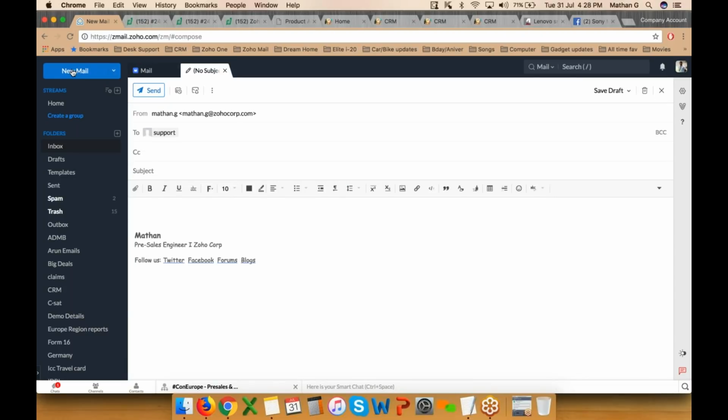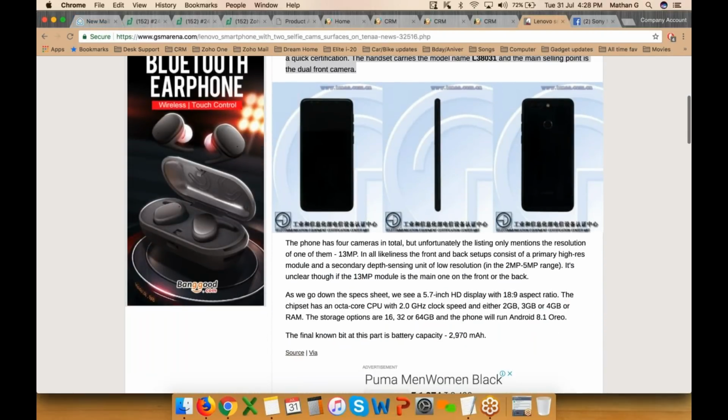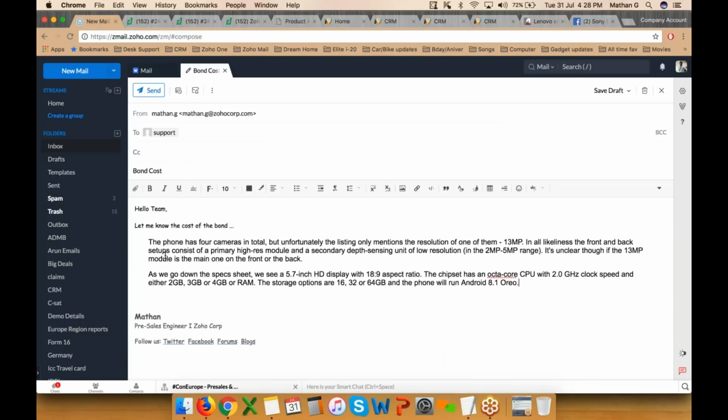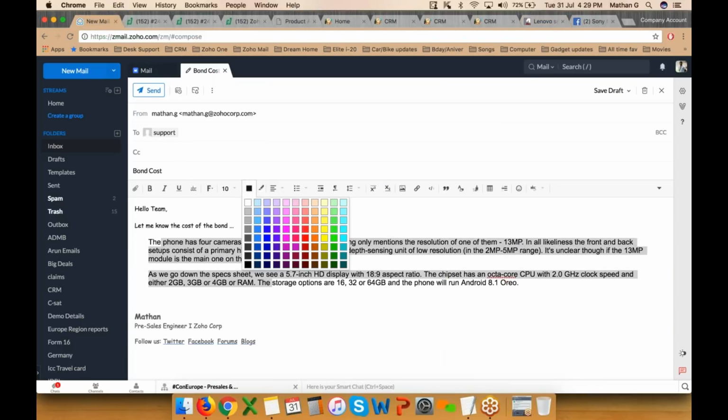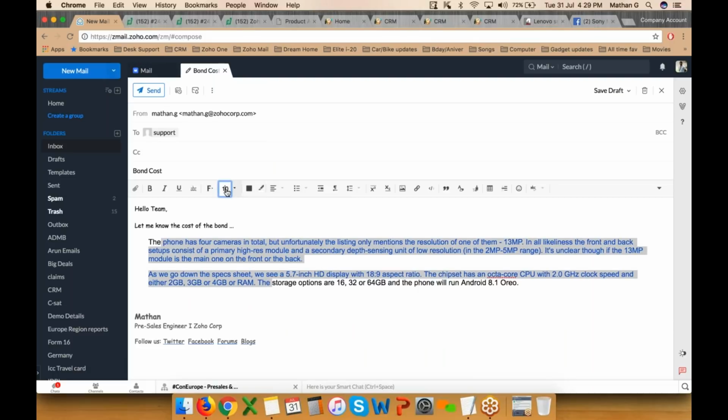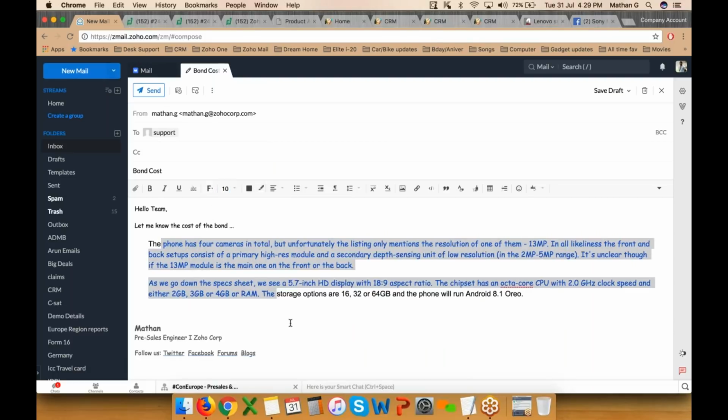I'll have the subject as something like bond cost. Here we support up to 100,000 plus characters, so even if you want to copy paste some content from a website, I can just get some content from a site and paste this, and here we support all kinds of formatting. I should be able to color the text, change the font, or even the font type.